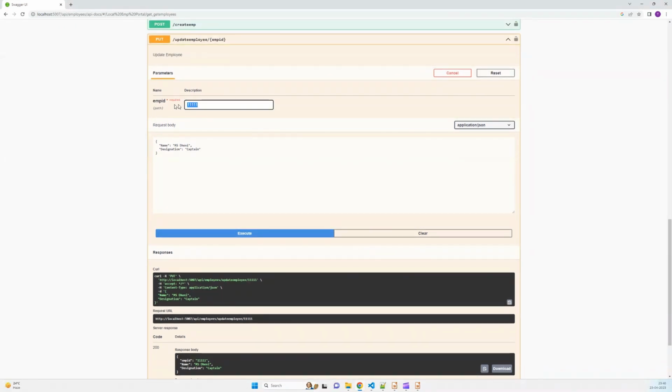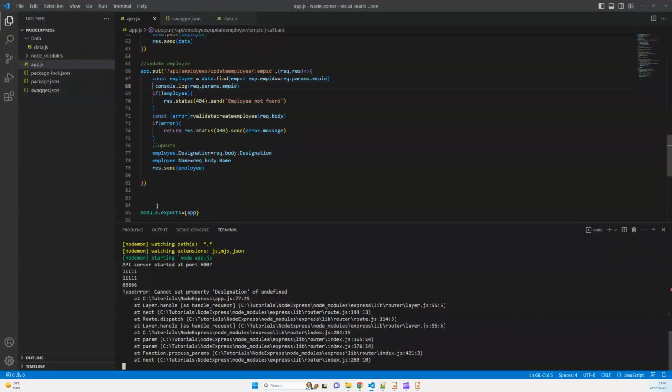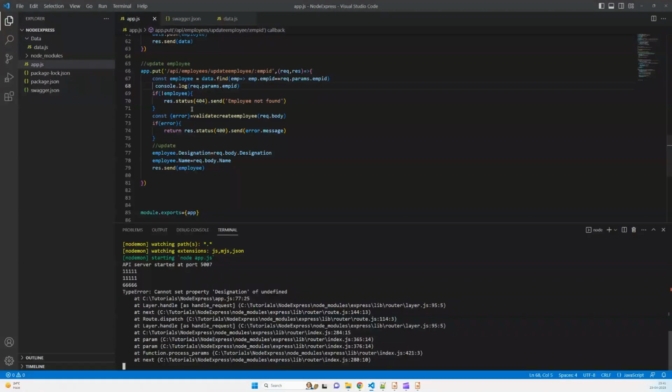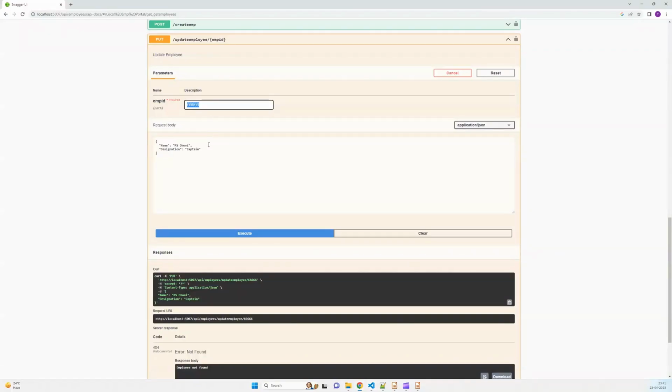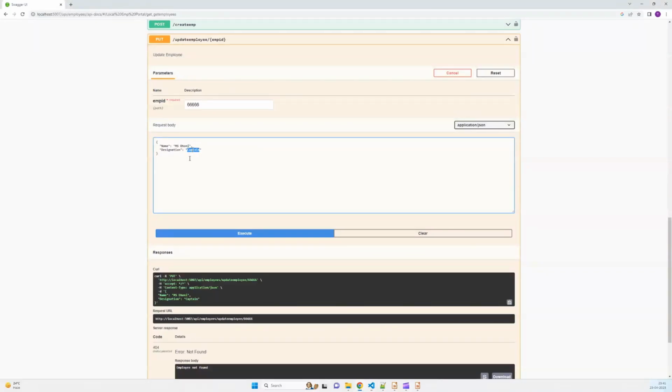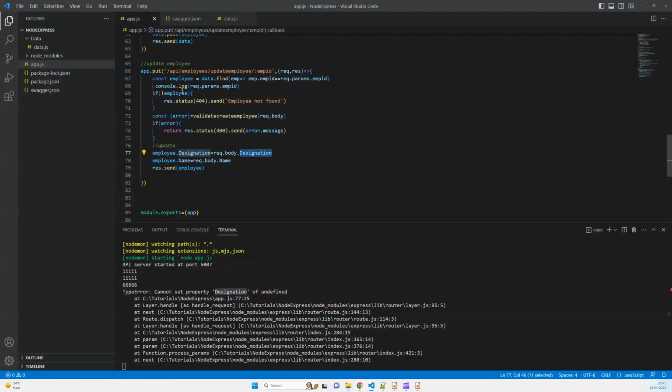And what else? If I suppose pass it does not exist. Oh, in this case, cannot set designation of undefined. So in this case, where I entered 6, which does not exist, it gives me an error. Cannot set property designation of undefined. Because the body dot designation is there, but the employee does not exist.